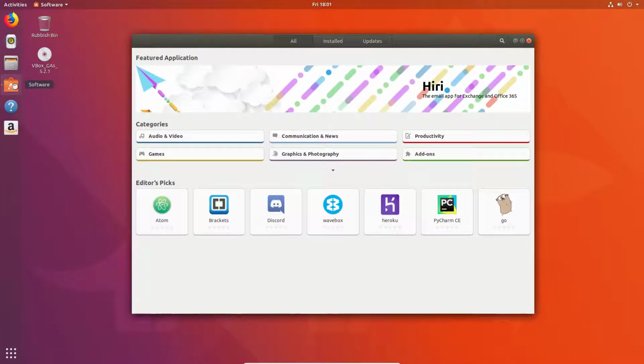Now the Ubuntu development team has chosen a default set of applications that are already installed on your system, but you'll definitely want to install a lot more software to make Ubuntu more useful to you. So let's install one of the applications.